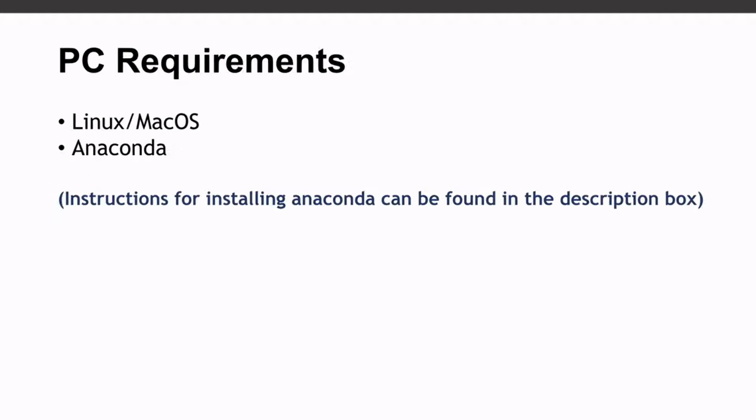So if you want to follow this tutorial, then you need to make sure you have a Unix-based operating system, i.e. Linux or MacOS. And you should also have anaconda installed. I have tutorials that show how to install anaconda on a Linux and MacOS system, so make sure you watch those tutorials. The links to those videos are in the description box. So once you are done with that, then you can proceed with the exercise. So let's get started.